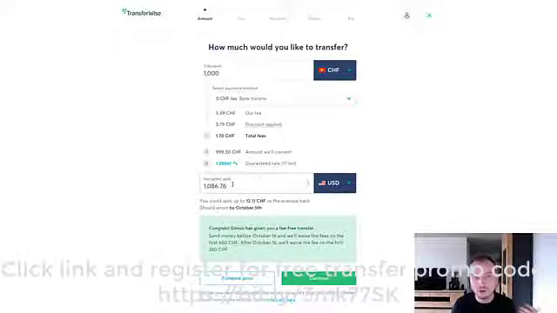And then what's very cool with TransferWise is that you will always see exactly what your fees are and how much money will end up after you transfer the money. So here is exactly what my friend will see in his US bank account once the transfer is finished.